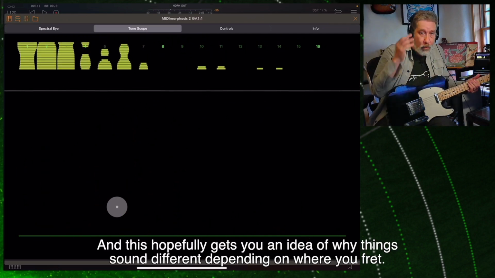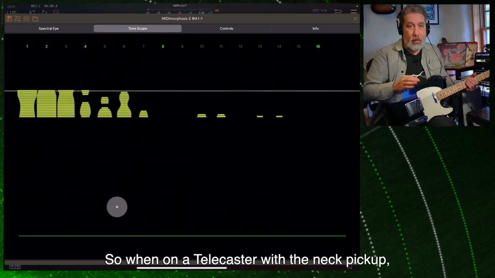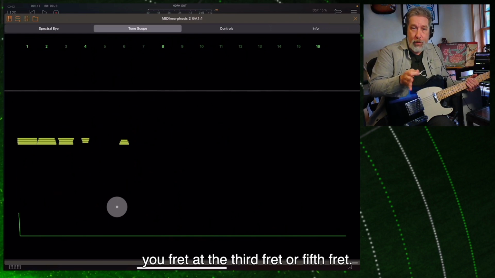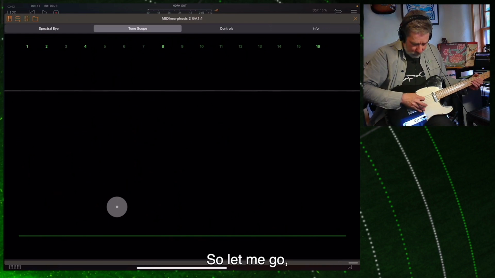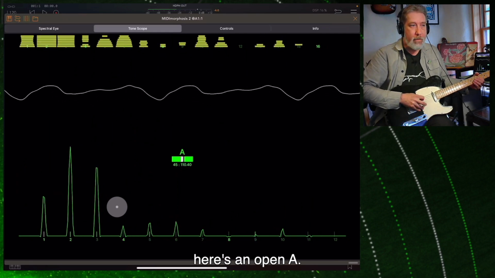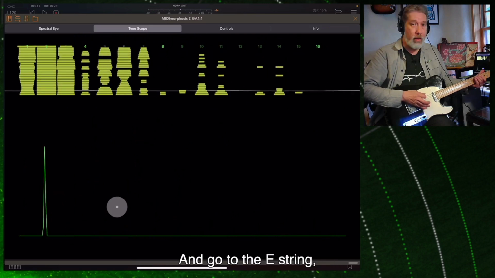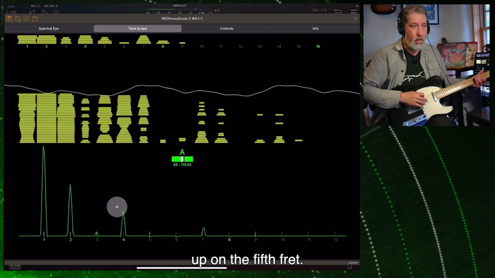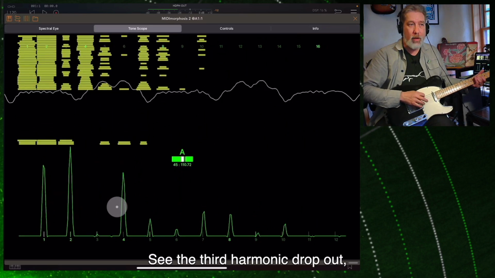And hopefully this gives you an idea of why things sound different depending on where you fret. So on a Telecaster with the neck pickup, when you fret at the 3rd fret or 5th fret, the 3rd harmonic drops out. Here is an open A. See the 4th harmonic dropped out? And go to the E string, play an A there, up on the 5th fret. See the 3rd harmonic drop out, 4th harmonic's there.